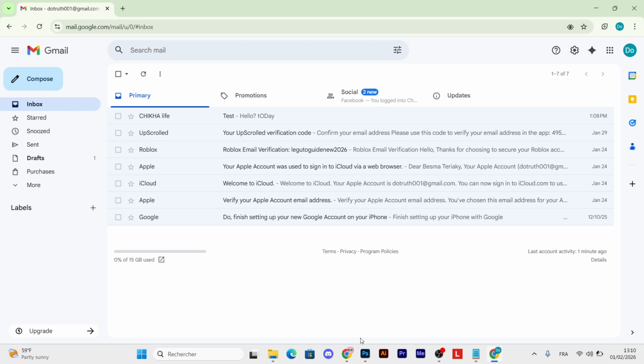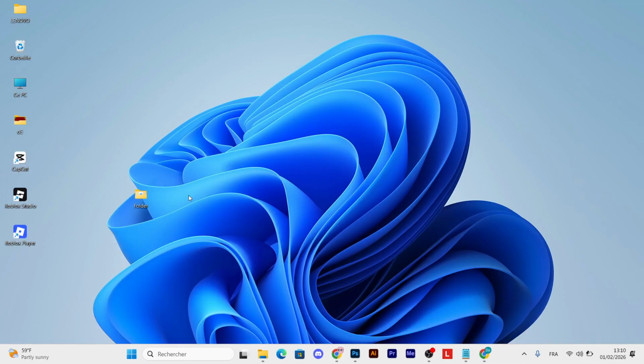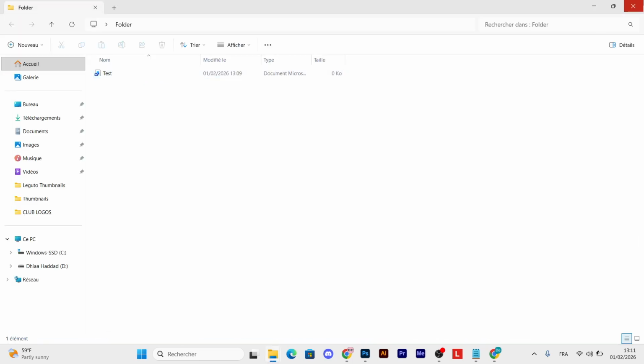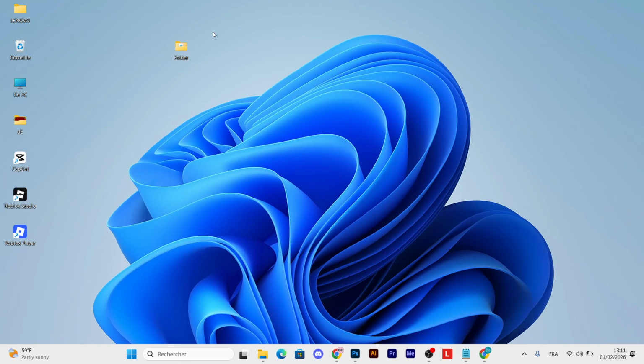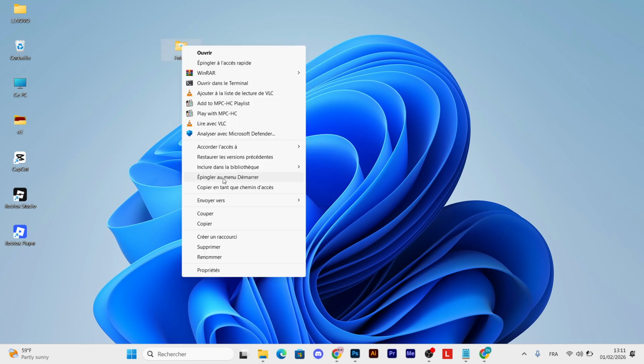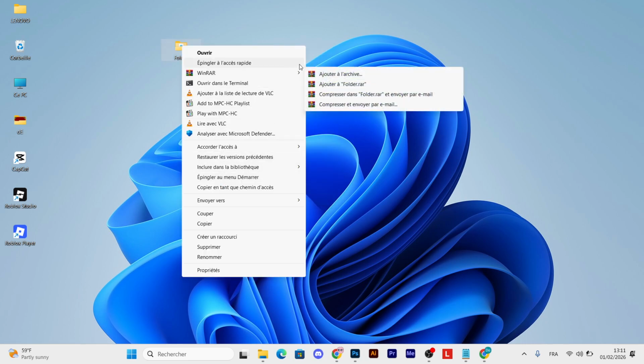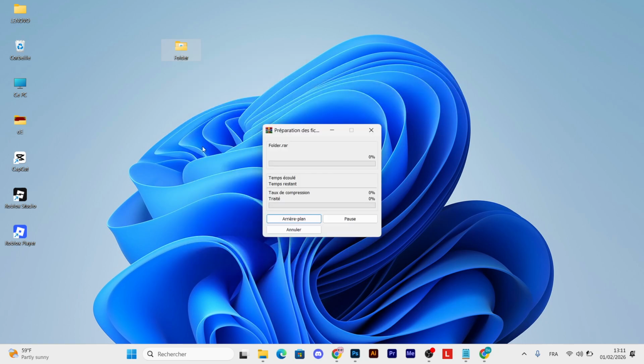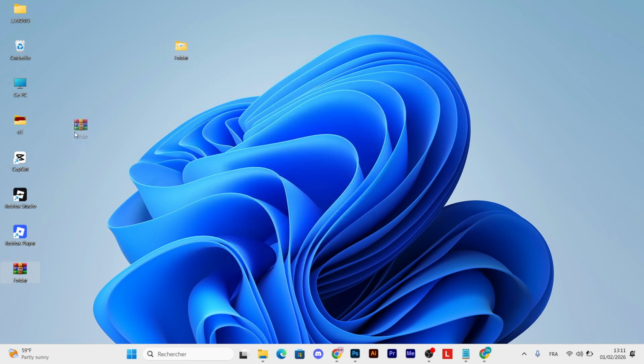First, open your desktop and here we have a folder. A folder like this. This is a test. Now go here, click with the right button and go to this and click on WinRAR. Click "Add to folder.rar". Click, and now we have this folder.rar.